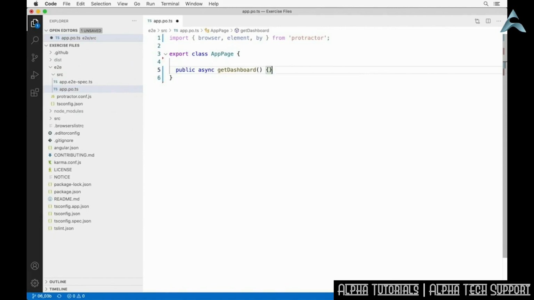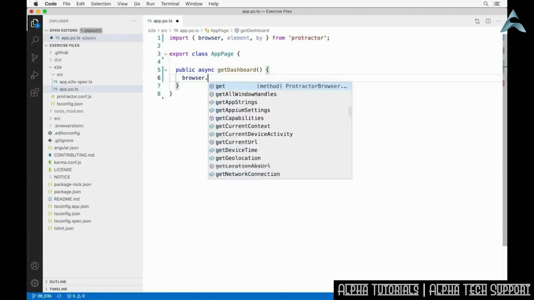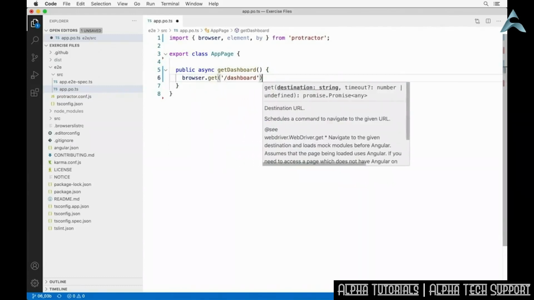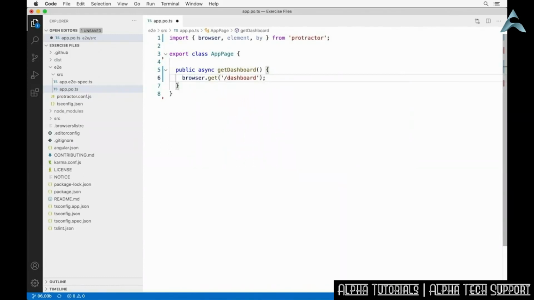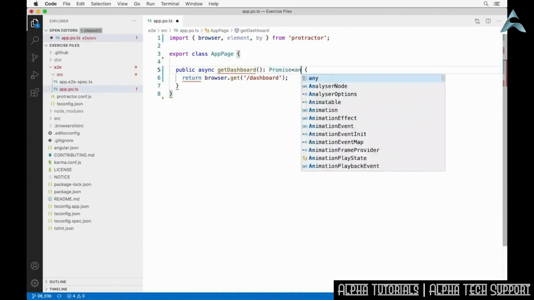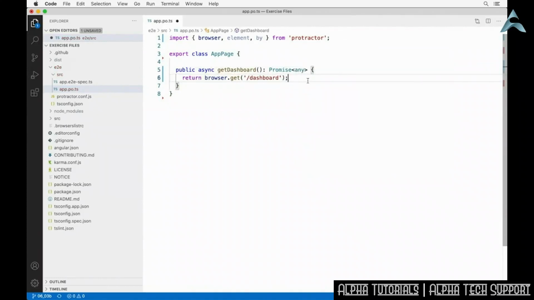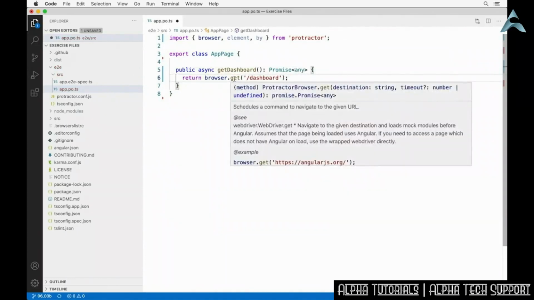In this method, I'll use browser.get to navigate to the dashboard URL. The get method accepts both relative and absolute URLs. Then I'll return the result of the get method so we can work with it in our tests if needed. And I'll also set the return type on the getDashboard method to equal the return type of the browser.get method, which is a promise of any type. You can confirm this by hovering over the get method to see some more information.